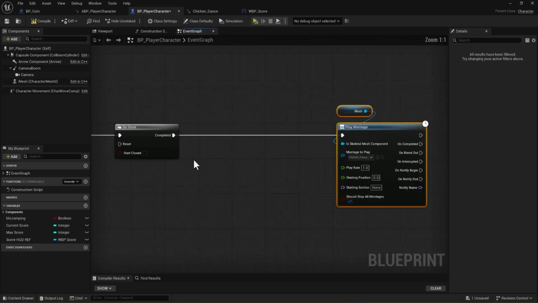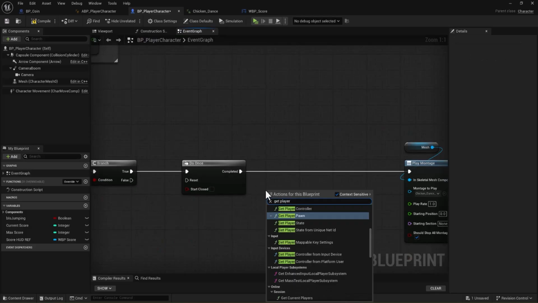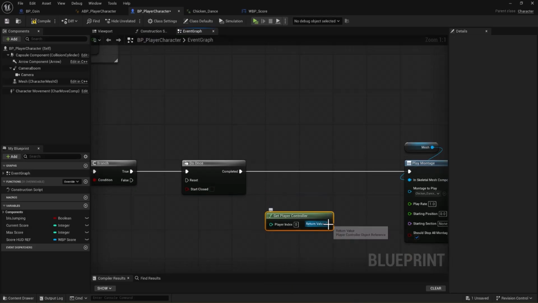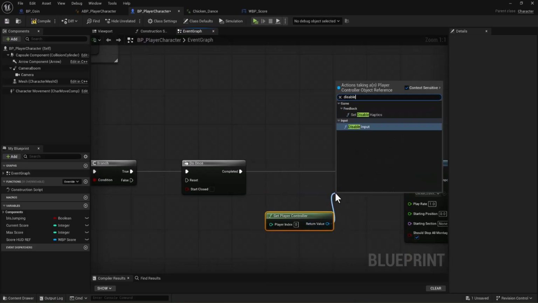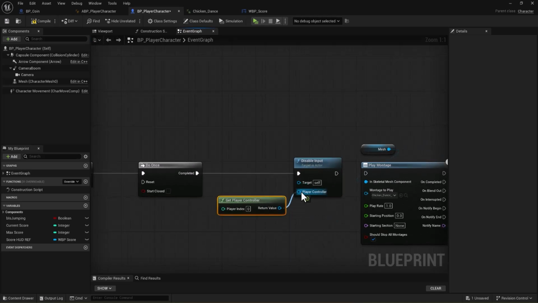Then at the same time, rather than disable movements, we can actually get the player controller and disable inputs. The reason why we are doing this is just so that the player will no longer be able to control the character again. So this will be the ending of the game.